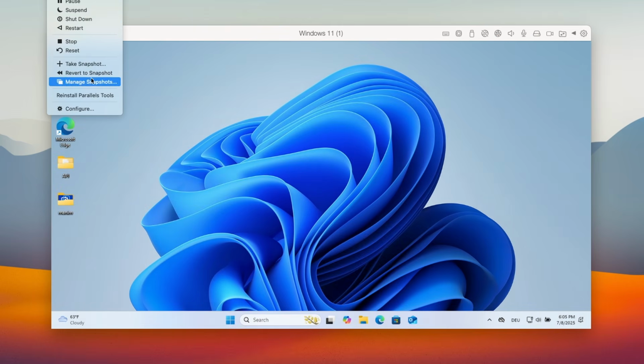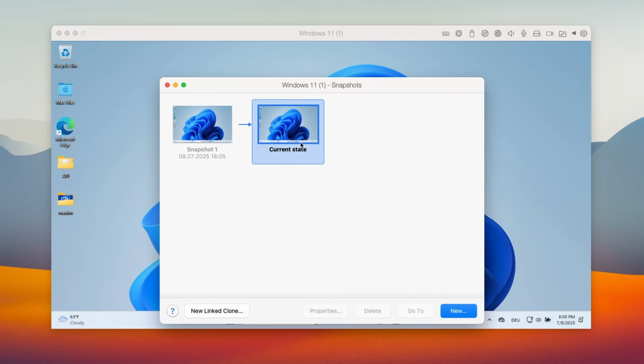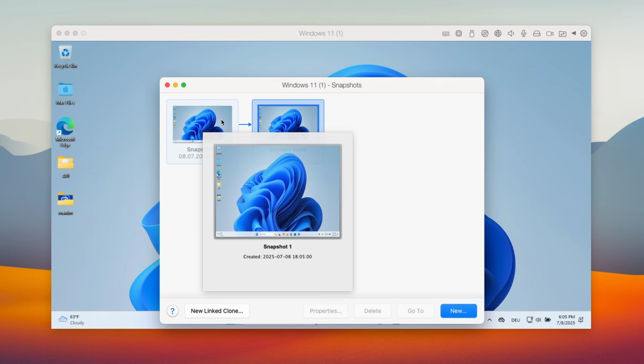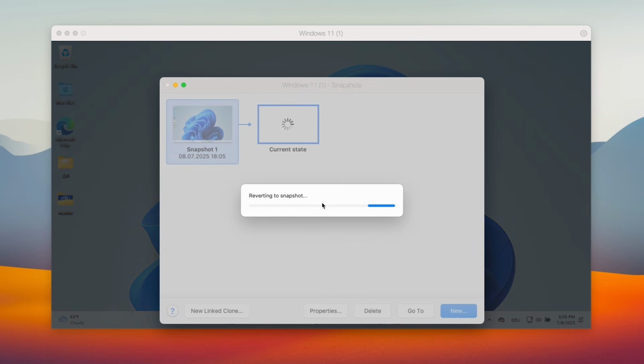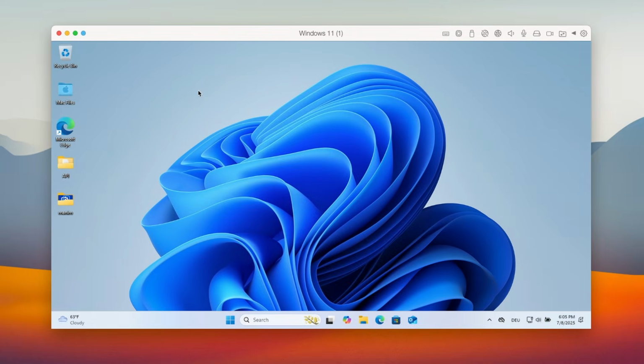here, you can see that I have two snapshots. So this is the current state and the state before, or snapshot 1, where everything worked just fine. So you would just click on this and now it should work as brand new.